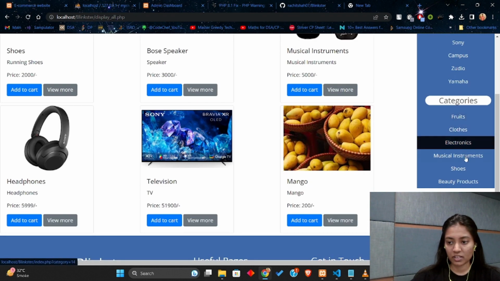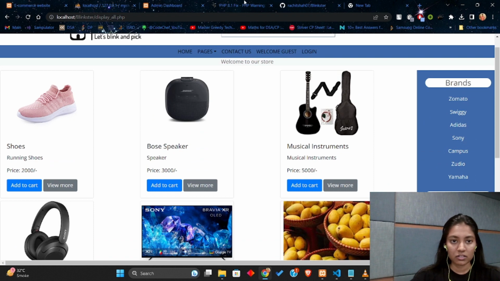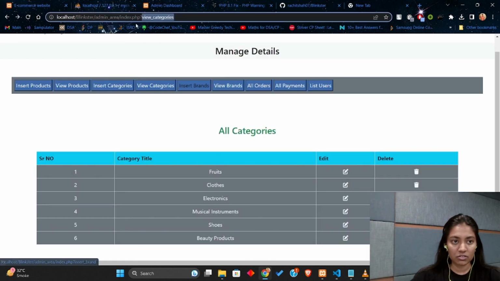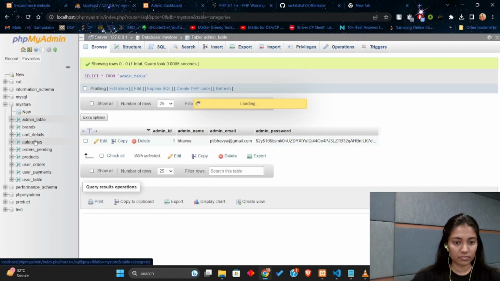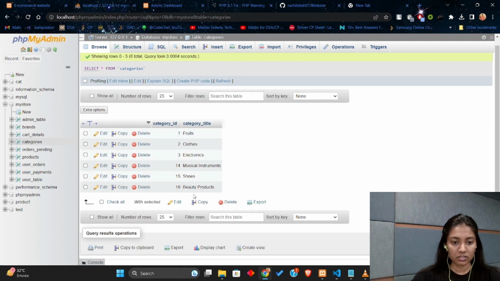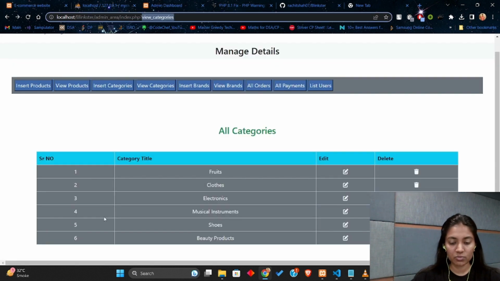See, the respective categories are displayed here. The same here also and in the database also. These all six categories are displayed. This is ID, category ID. These are not serial numbers, I have printed it as serial number, so it's 1 to 6.